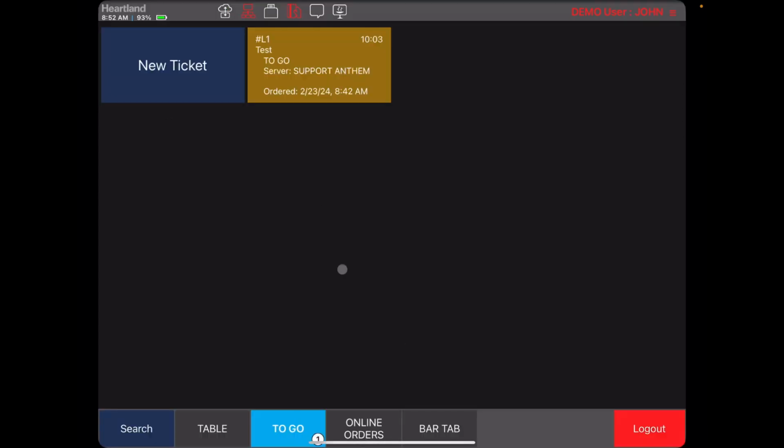So now if I go back in, now it's going to say this server is for Support Anthem, and I'm in as John Smith. So the transfer was successful, and that's all there is to it.